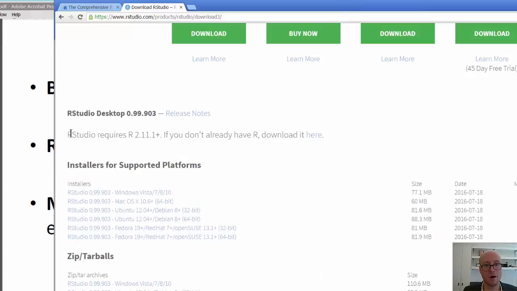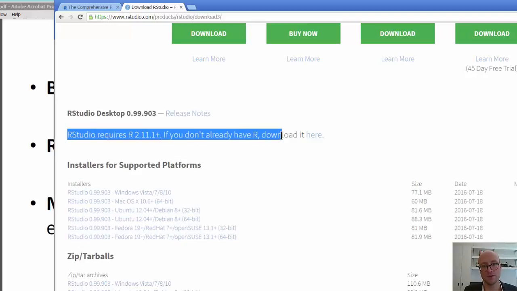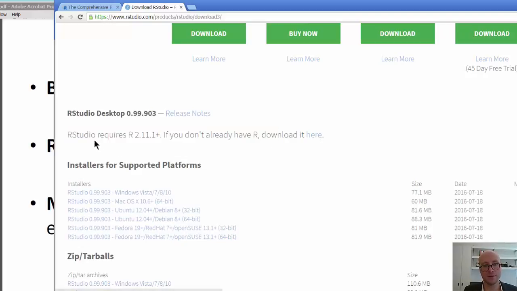And if you notice, RStudio requires R version 2.1. If you don't have R, they give you a link here. We've already done that, however. Now, if you recall, there are requirements for Mosaic as well as R. But of course, if we download at least version 3.0, we're okay. I'd recommend the one I downloaded, 3.2 or higher.